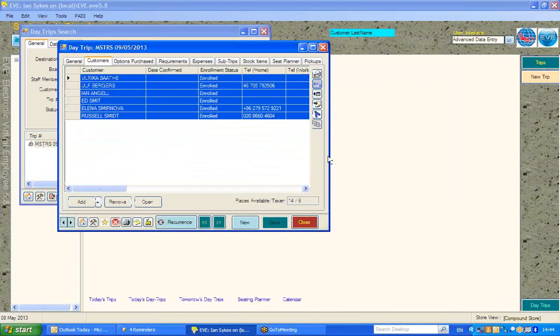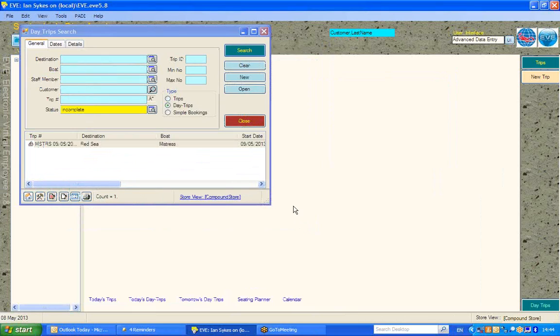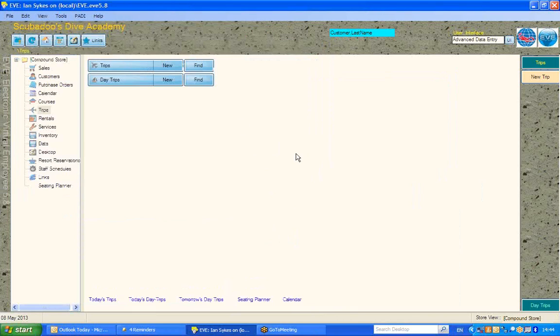And that's an example then of how you can use the power of text messaging and the power of Eve to keep in touch with your customers on a very regular and timely basis, whether from a day trip or a trip, from a course, from the customer search wizard, or from their own customer record. Anywhere where you see that SMS button.